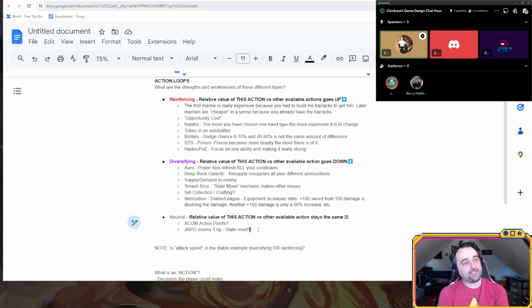Well, if you do a heavy attack, then let's say you hit them and you've done significant damage. Yeah, okay, I see what you're saying. There might be some subtle ways in which that reinforces something or diversifies, but it's pretty subtle.